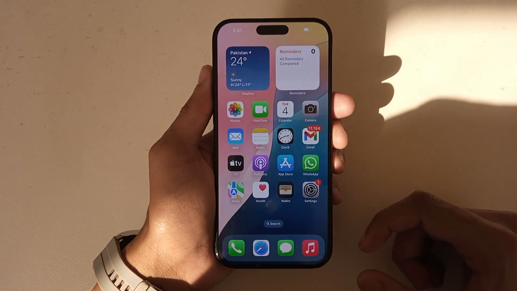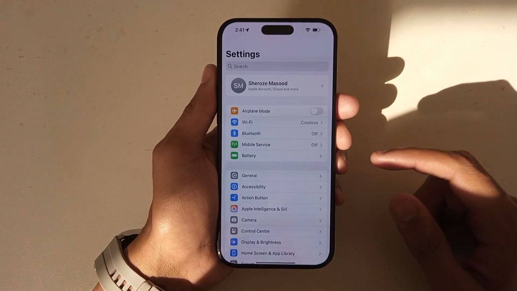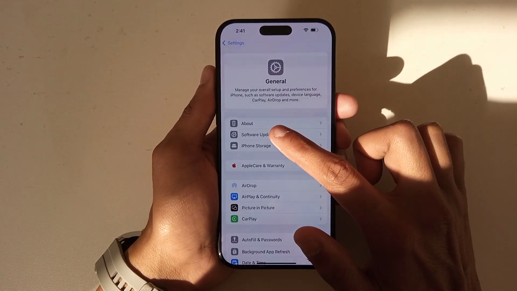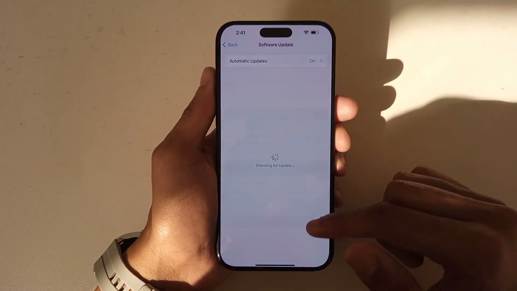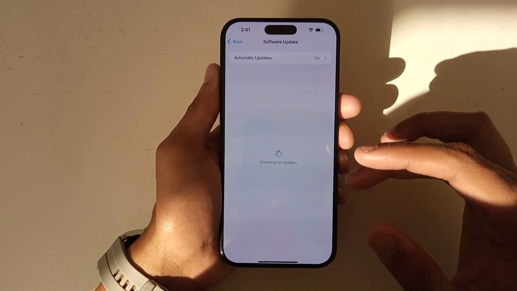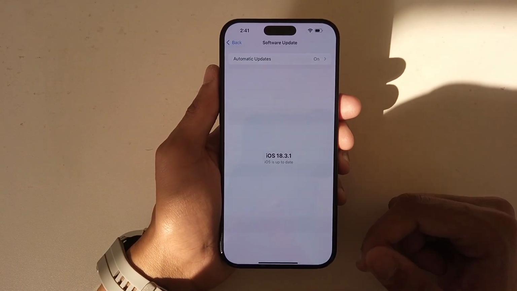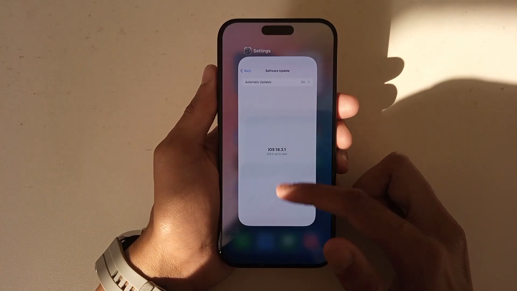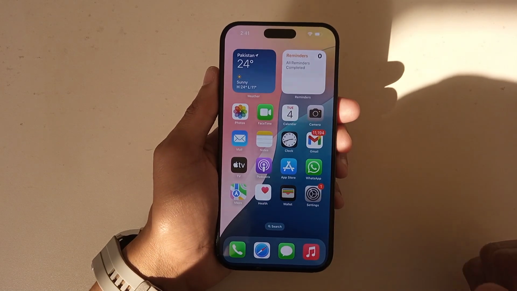One thing which you need to further check on, just go to the settings. In settings you need to go to general, and in general you need to go to software update. Make sure you have the latest version updated on your phone if your touch issue is still persisting. So in my case it is up to date, there is no issue, but that's how you can actually fix your phone.